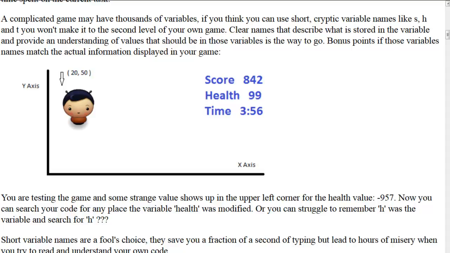Here we see score is 842. If that's shown as the score on the screen, then name the variable score. If the label on the screen informs the user their health value is 99, then name the variable health. Right? The time variable should match what's shown on the screen. You are testing the game and some strange value shows up in the upper left-hand corner with the health value of minus 957. Now you can search your code for any place the variable health was modified.